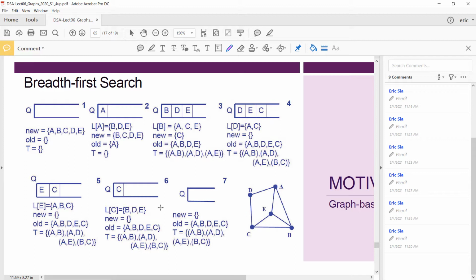And then at C, we get the adjacent of C, which is B, E, D, all visited again. So in the end, you have this type of list.